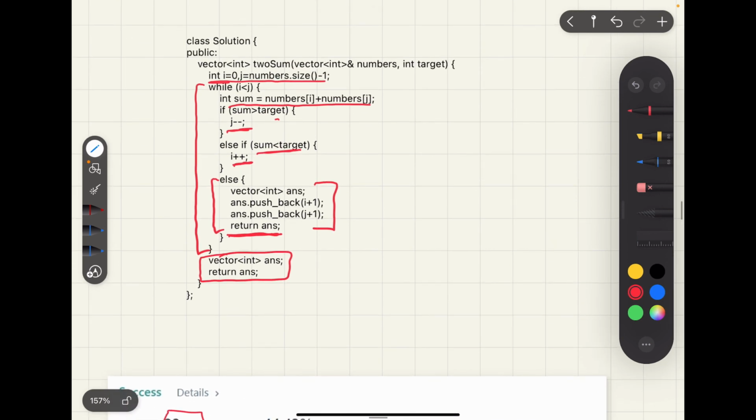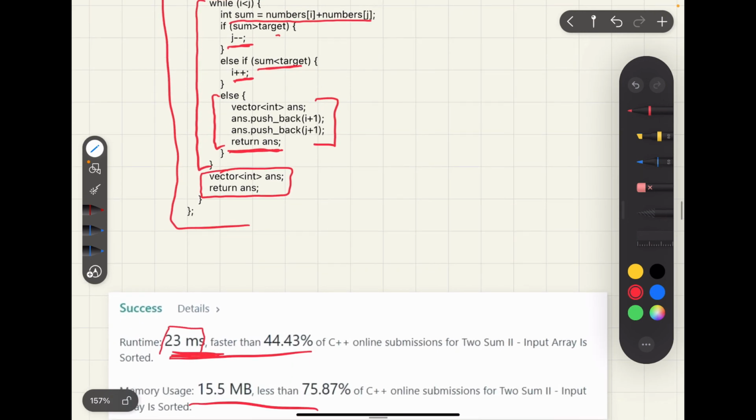But obviously, when we were discussing the logic, we discussed that this is actually an efficient approach. The time complexity is much less for this approach, so this is efficient. But this 23 millisecond does not indicate that fact.